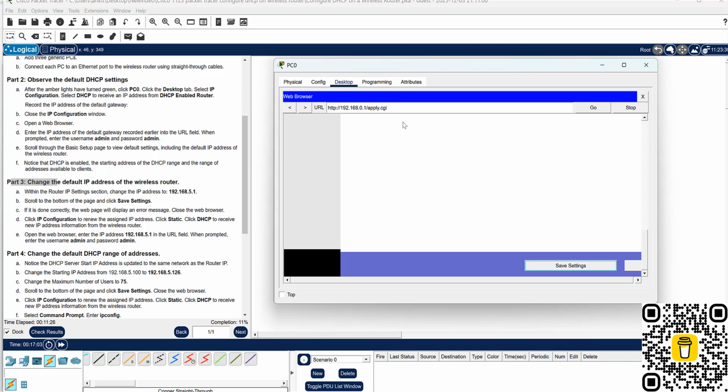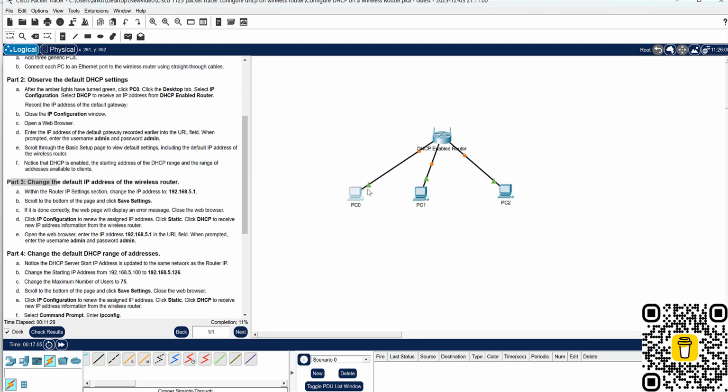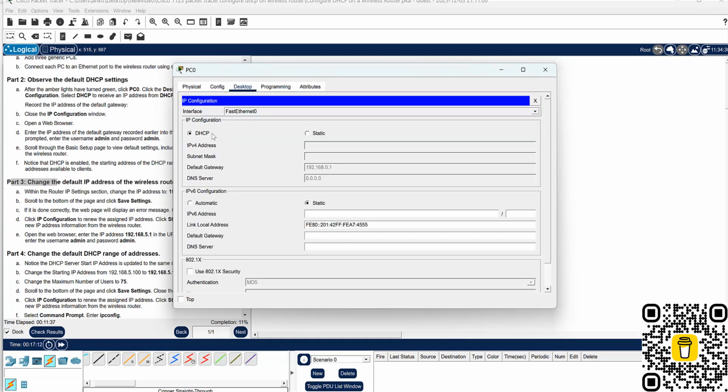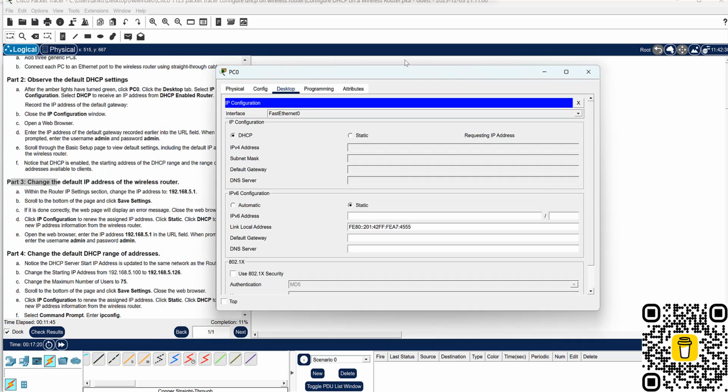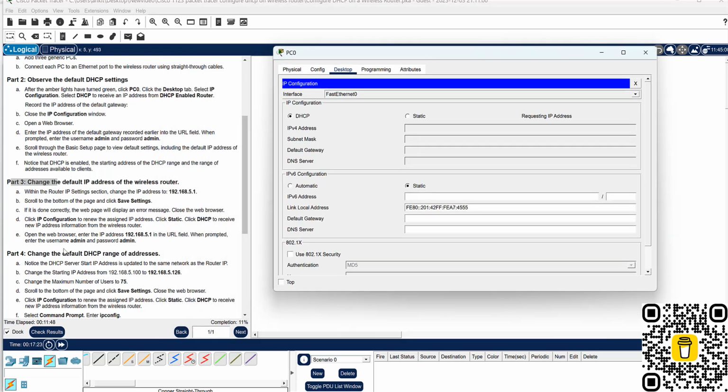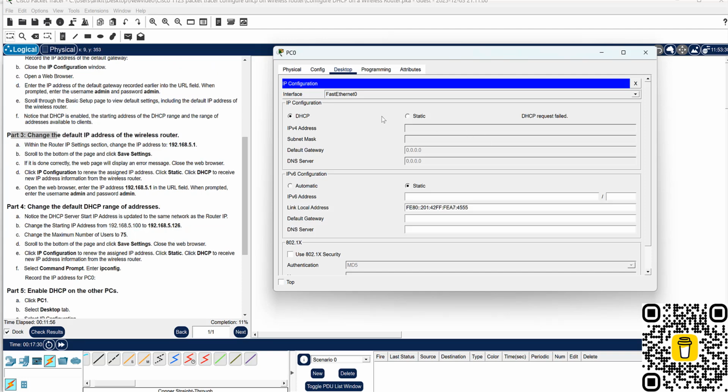We have to log in here again. See, it became amber again, because now everything will happen all over again. So now I go again to configuration, go to static and go back again to DHCP. It will take some time because everything will happen over again since I have changed my basic router IP address to 192.168.5.1. DHCP request failed because everything is not updated. Now since everything got updated, you should see DHCP request successful.